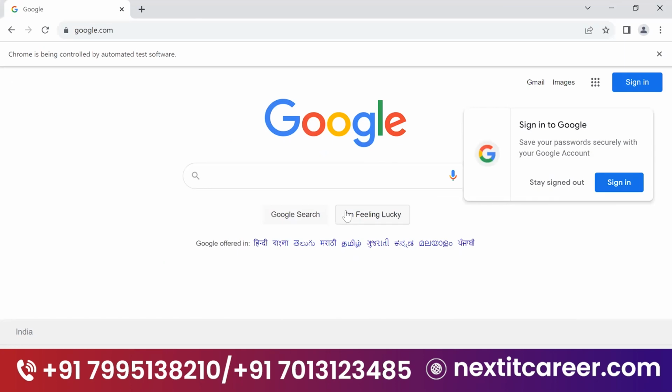See, now it opened in full screen mode. Did you observe? Like that. So why are we using this?